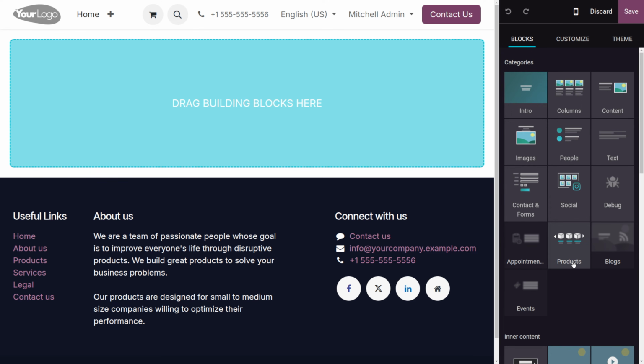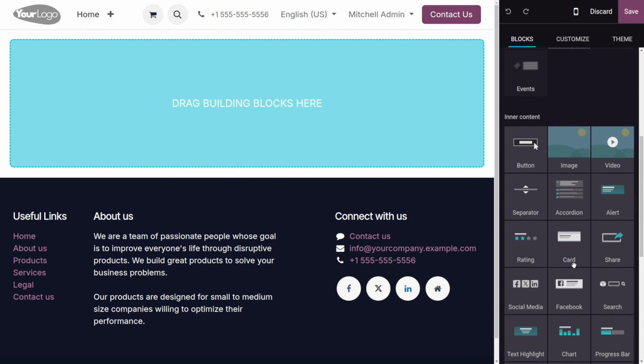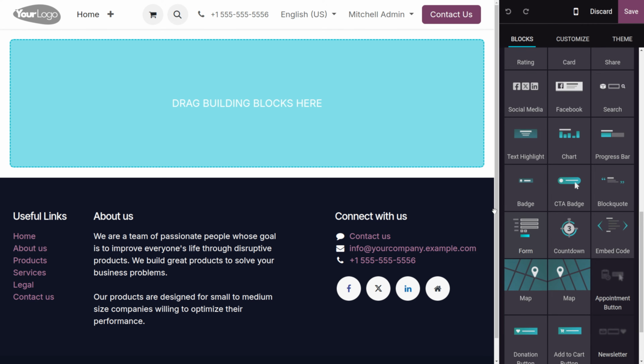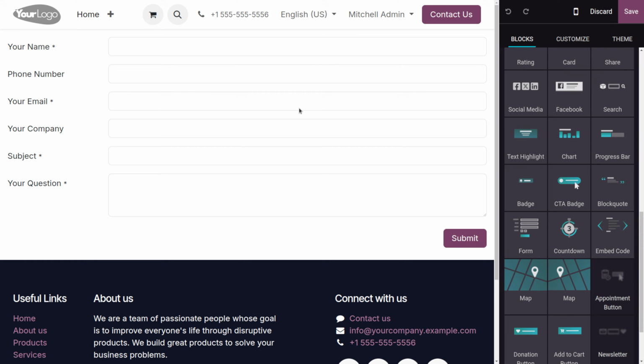So let's search for the content over here, which is form. As you scroll down, you can find the form. I'm going to drag it and place it over here. Afterwards, we just need to save the changes that we are making.